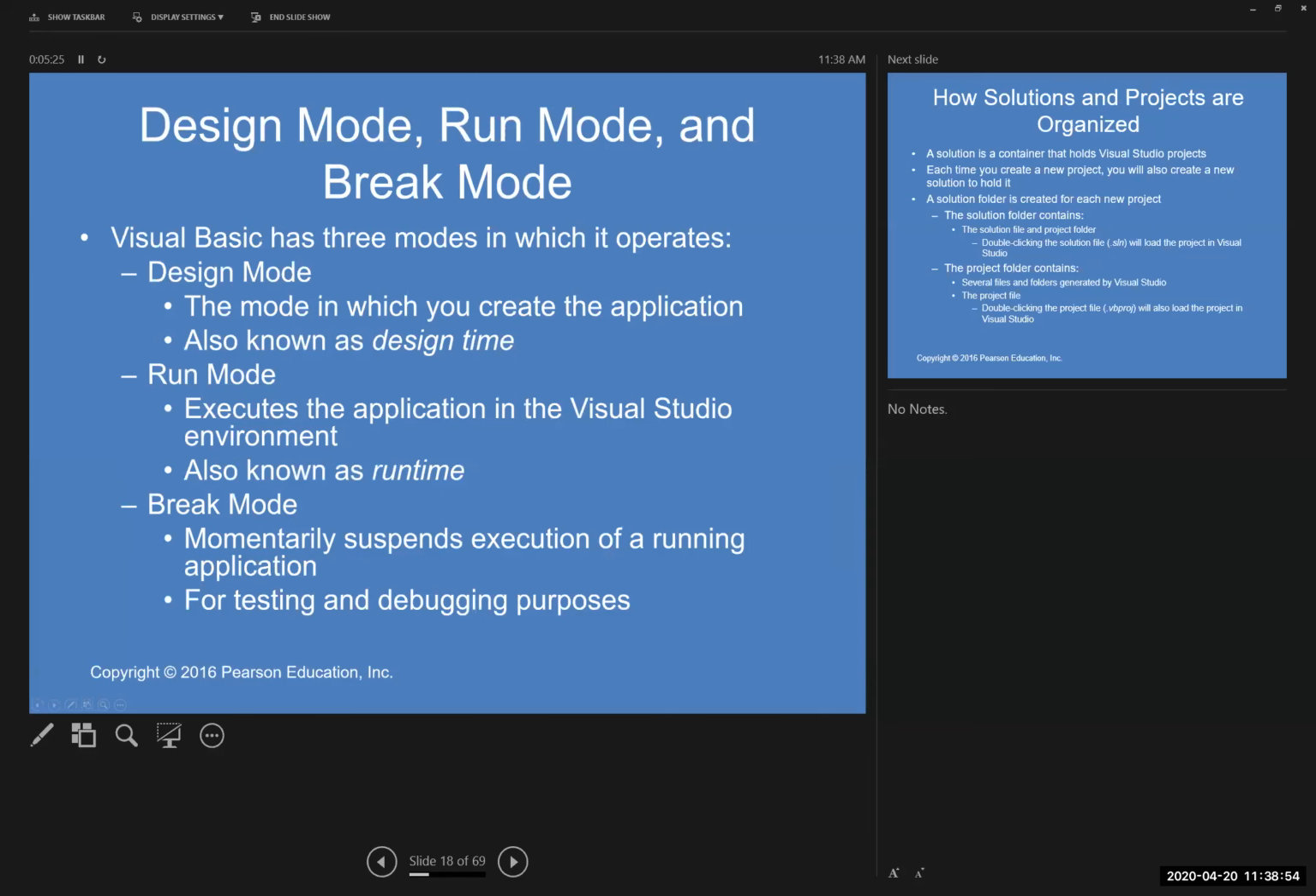There are three modes of operation when you run a program. First, when you are designing your form in the GUI interface, you are in design mode. This is where you use the toolbox and add the labels, add the buttons, add the picture boxes, whatever you need to create the user interface. This is called design mode. When you run the application, you are in the run mode. You can tell that you are in the run mode if you see a stop button.